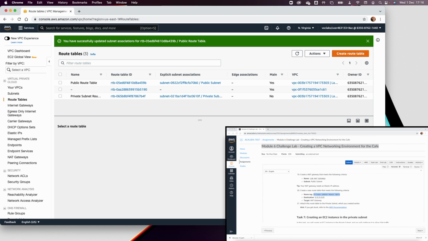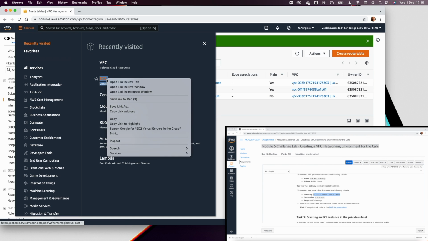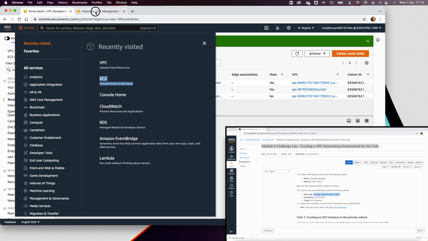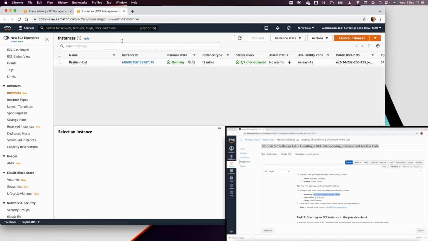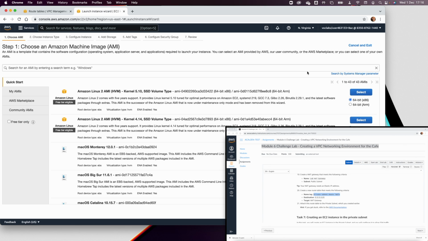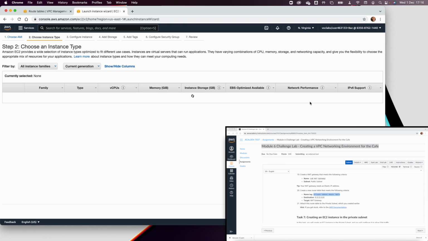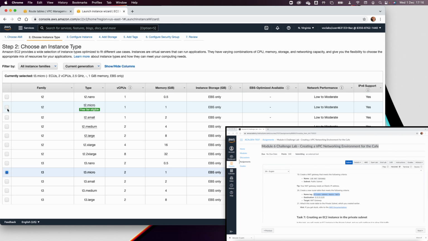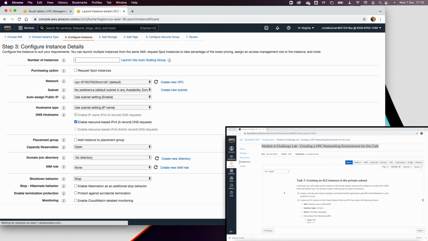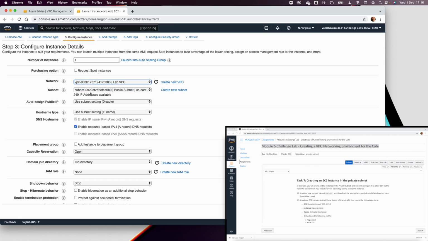Now we want to create an EC2 instance in the private subnet. So let's go back to EC2. Maybe you can open it in a new tab. This will allow you to have multiple pages at the same time. Launch an EC2 with the Amazon Linux 2 AMI. The type of the EC2 is going to be t2.micro, and it will be placed in the lab VPC in the private subnet. And there is no need to give this a public IP address because it will be in a private subnet.